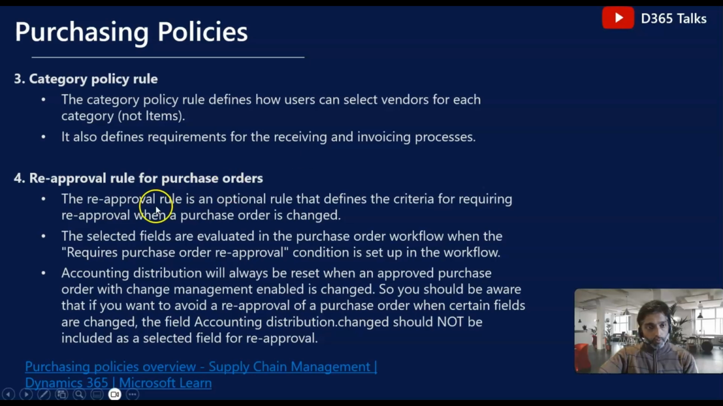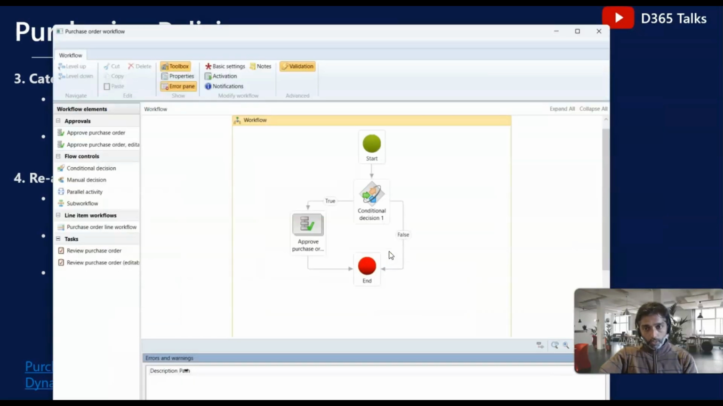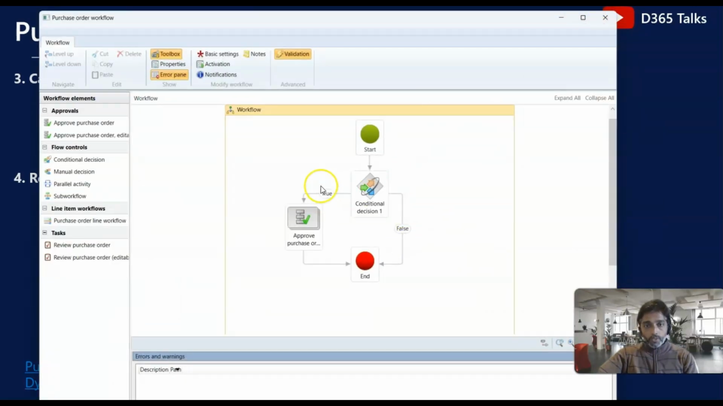But the second point, which we have mentioned in the PowerPoint slide, is the selected fields are evaluated in the purchase order workflow when the requires purchase order reapproval condition is set up in the workflow. So you need to configure your workflow also. So let me also open a workflow window. I have already kept it open. So in the workflow, this is the workflow editor view, which probably many might not be knowing. Probably in the future we will plan a separate series for this workflow editor, or how we configure the workflows, what are the various functionalities available within workflow.